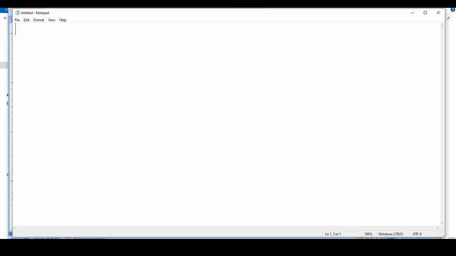After opening Notepad, I am typing #include. The #include keyword is used to link the header file. This header file contains the input output function definitions. Next, we need to start our program from the main function. This is main, with an opening bracket and a closing bracket. The entire program must be written within the opening brace and closing brace.